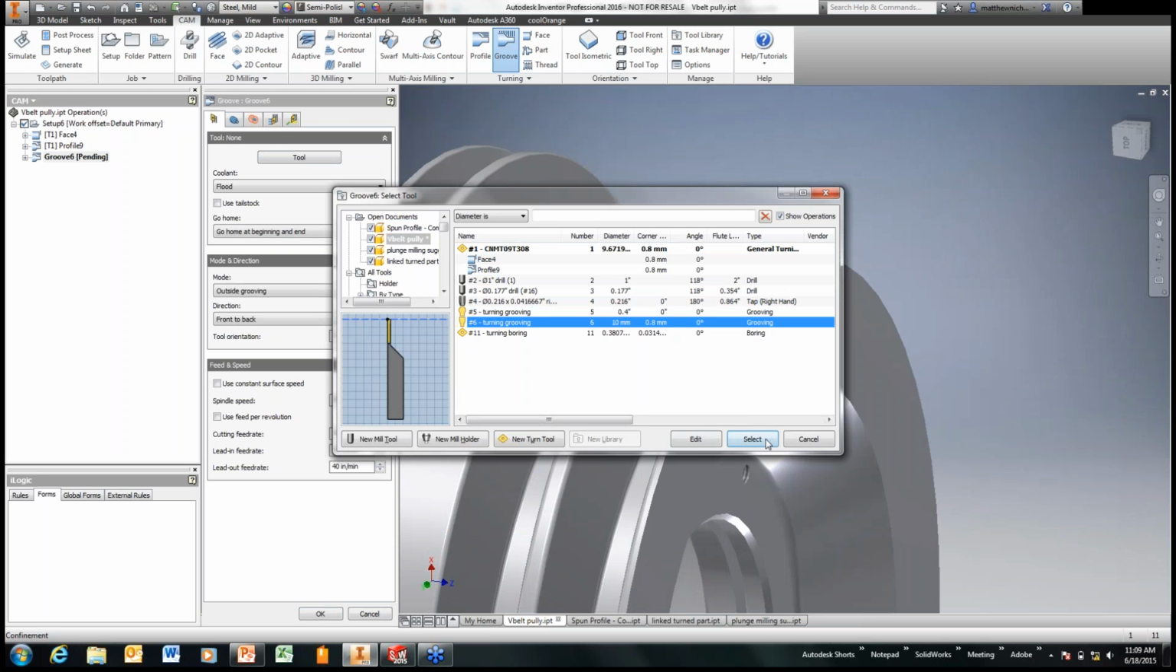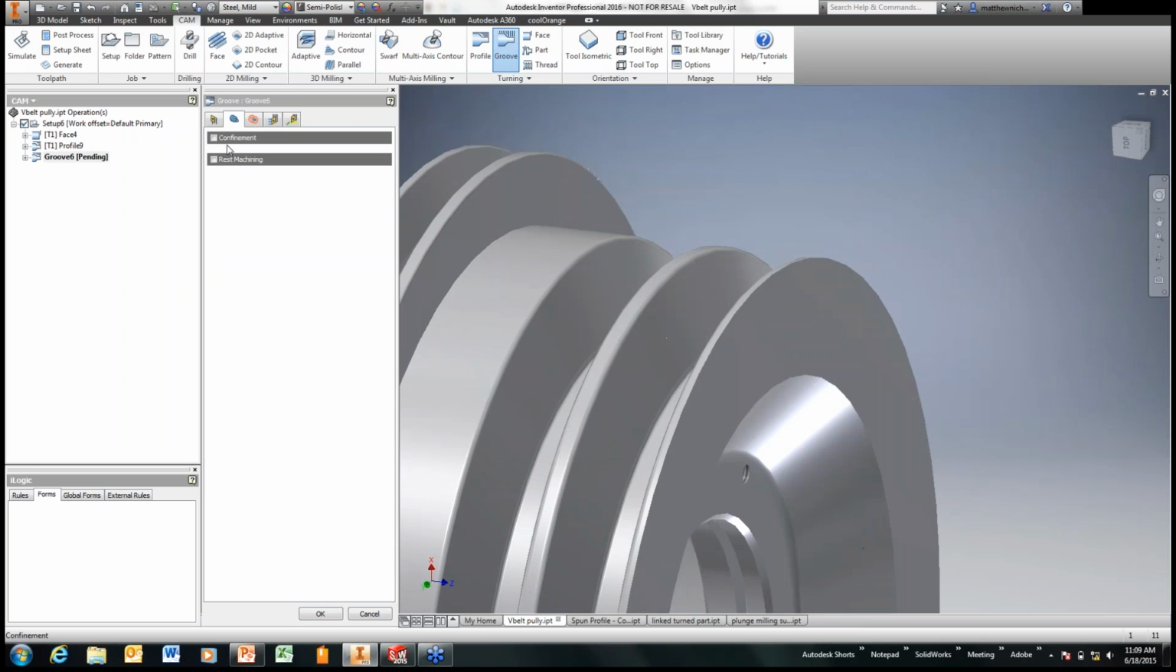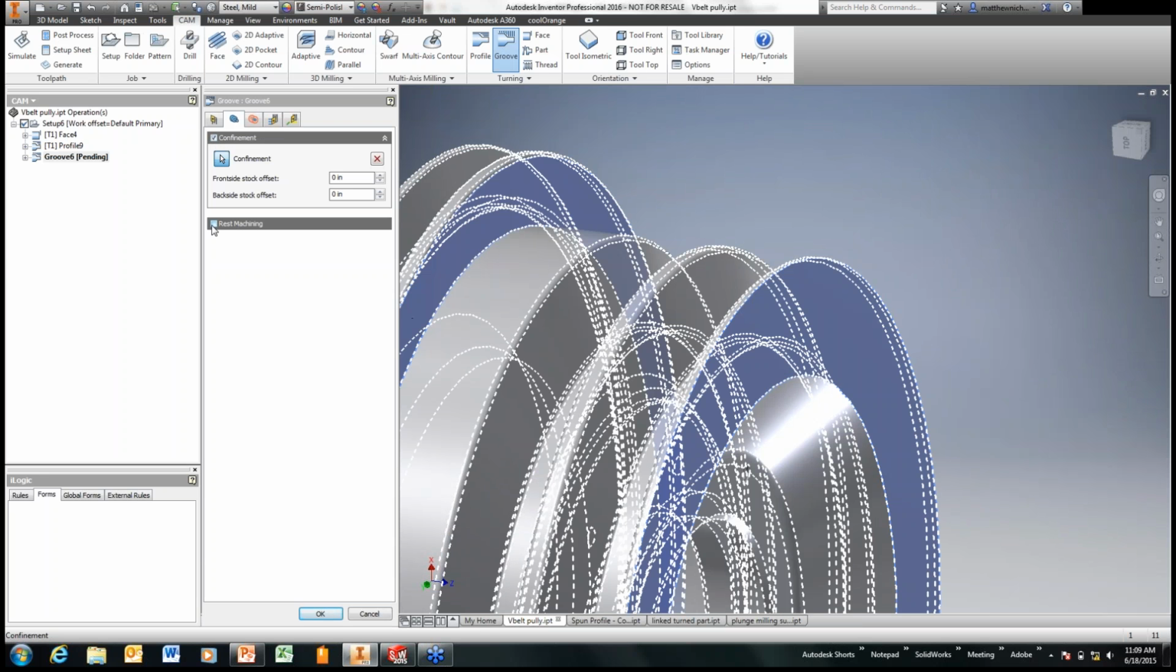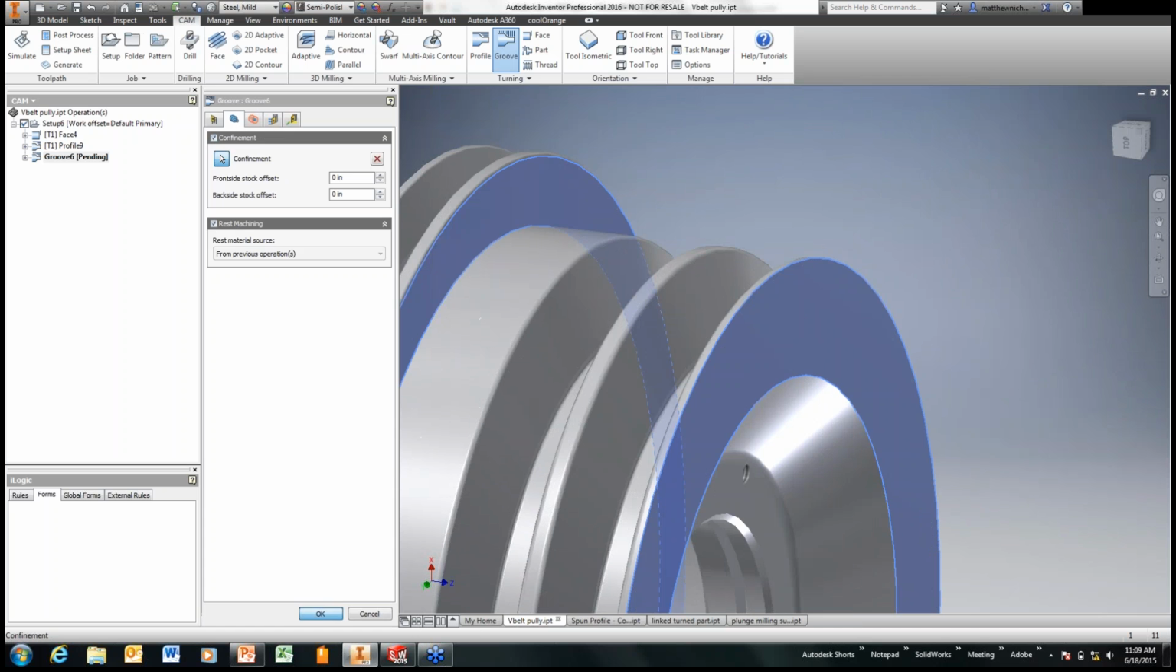So with that, now I can go into a grooving operation. Select my grooving tool. Again here, set confinement. Turn on rest machining. And hit OK.